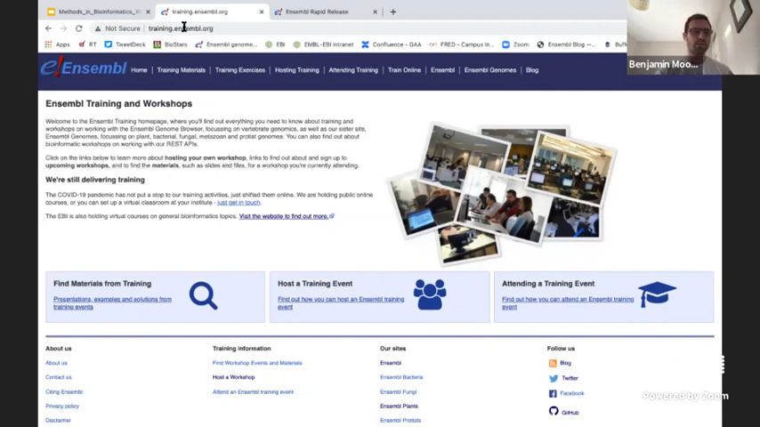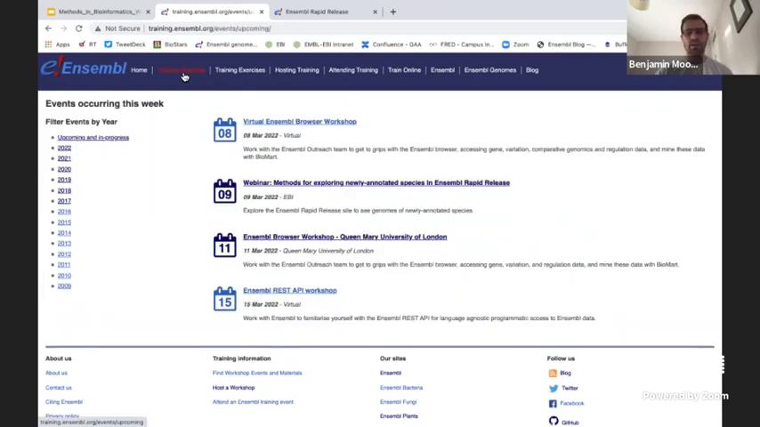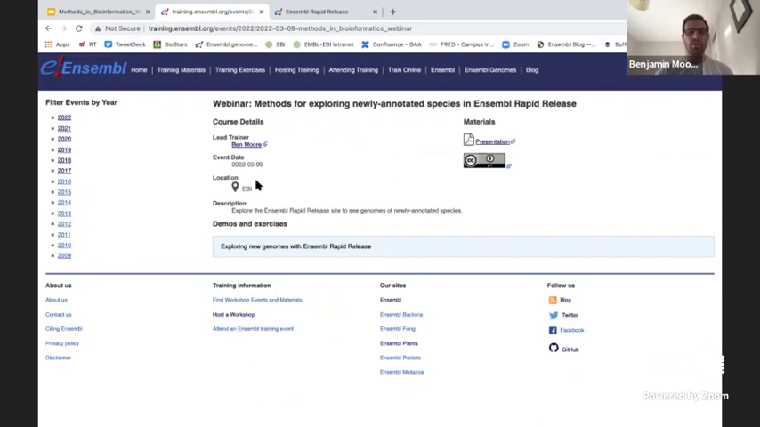So this isn't the Ensembl genome browser. This is a separate site that we have with information about all of our training events. And in the very top, if you click on the training materials link in the blue bar, you'll find a calendar of all of our training events. And if you click on the date for today, the 9th of March, with the webinar, you can see that we have all of the information about the course today.